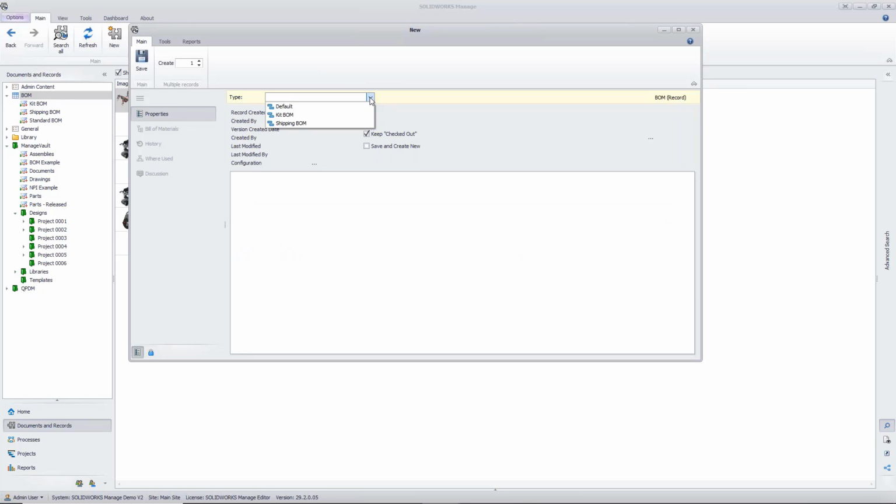I could probably spend 2 hours on what you do with BOMs in Manage, and maybe even more. But just to give you some ideas, I have some default, what we call groups or field groups here.